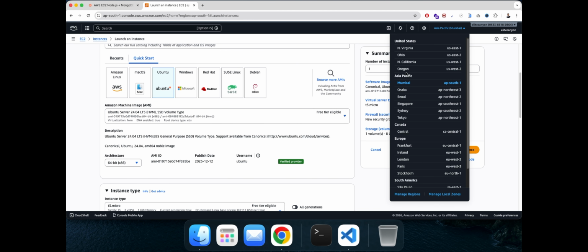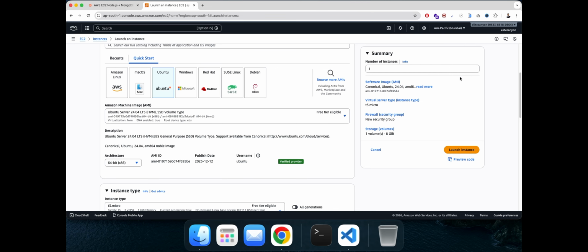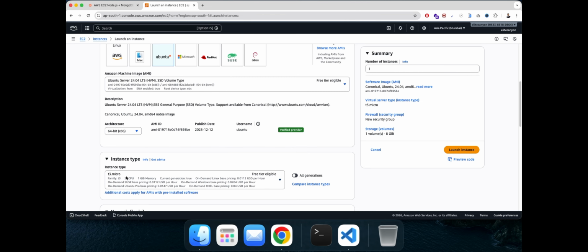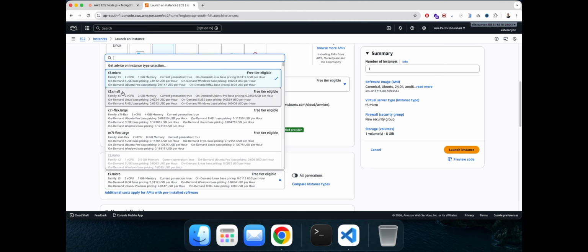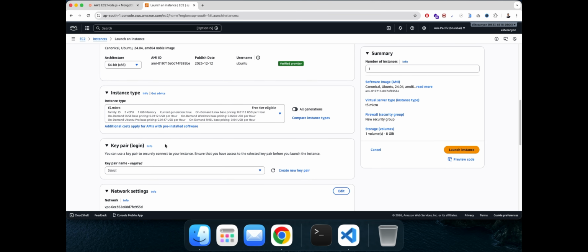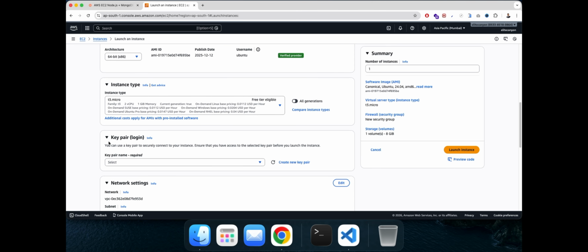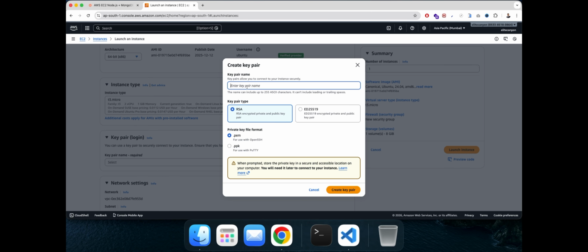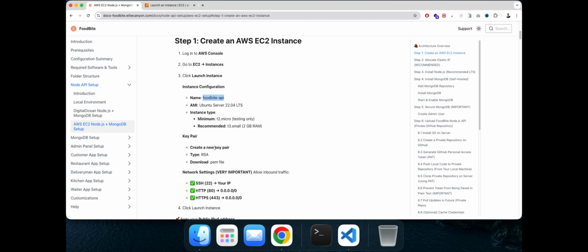Make sure you've selected your preferred region before creating the instance. Create a new key pair if you don't already have one, RSA or ED25519. For macOS and Linux, download the .pem file and keep it safe.